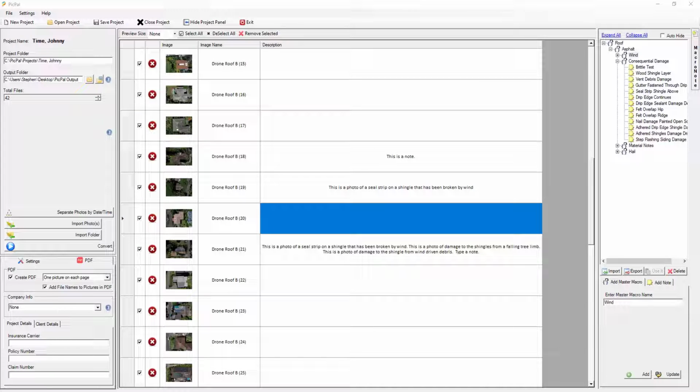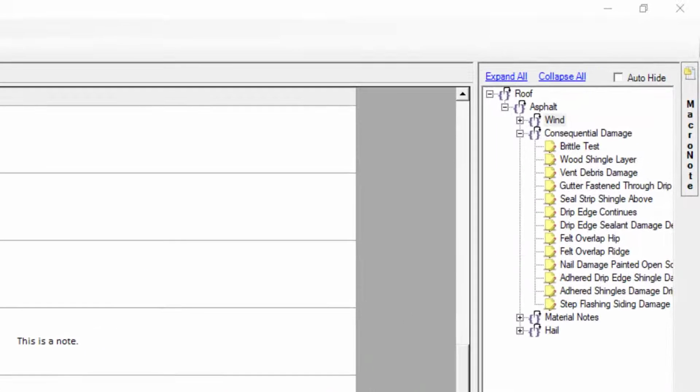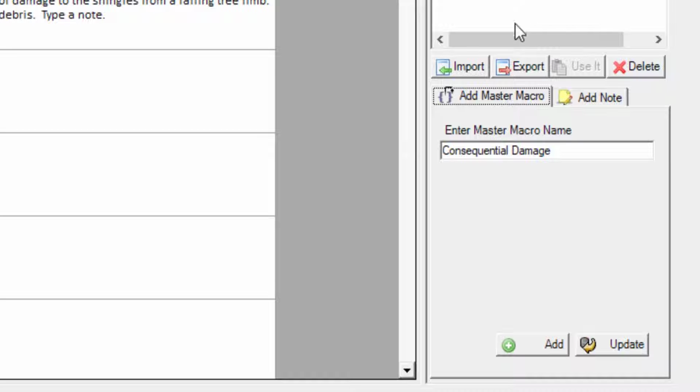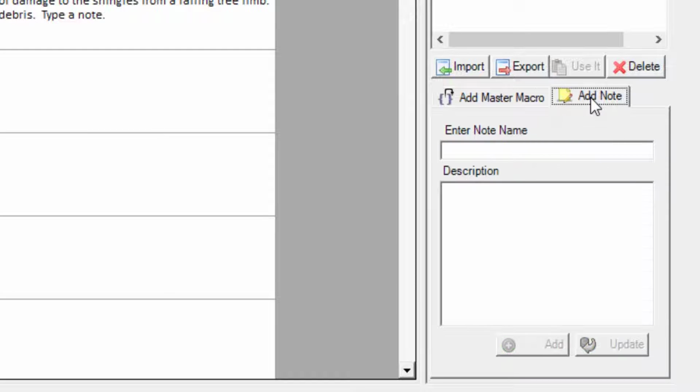Now let's add a new note. The notes are added directly beneath the level that you click on in the list. So let's click on Consequential Damage. Now look to the bottom right of the screen and you will see that the text listed for the Master Macro is Consequential Damage. Click the tab on the right that is called Add Note.